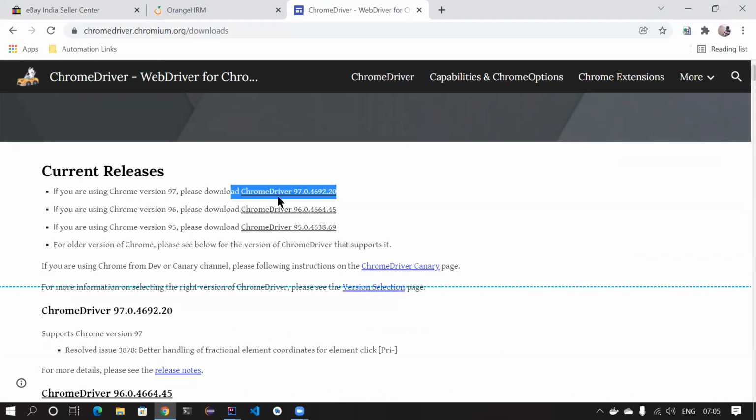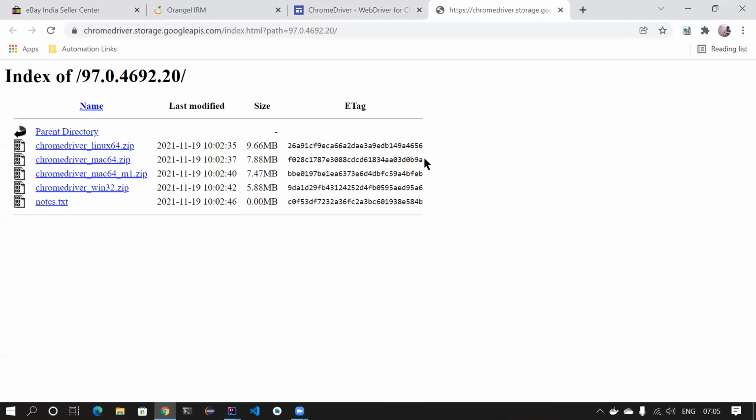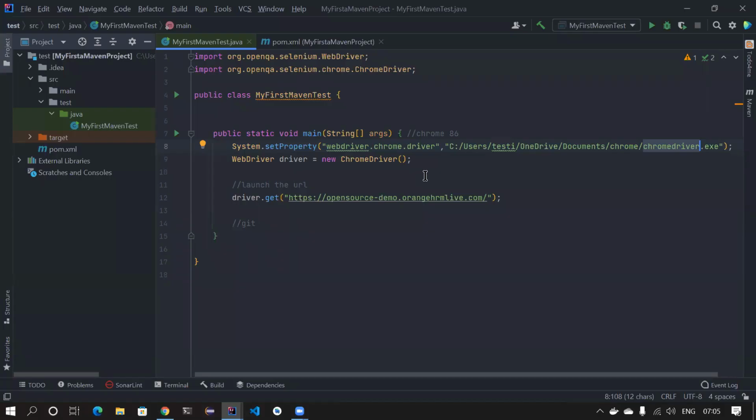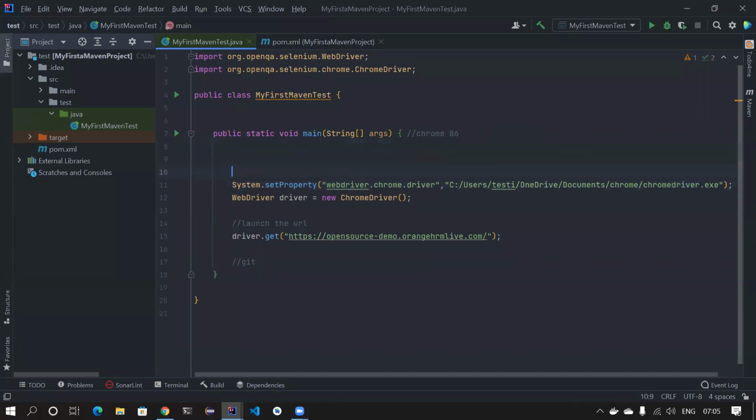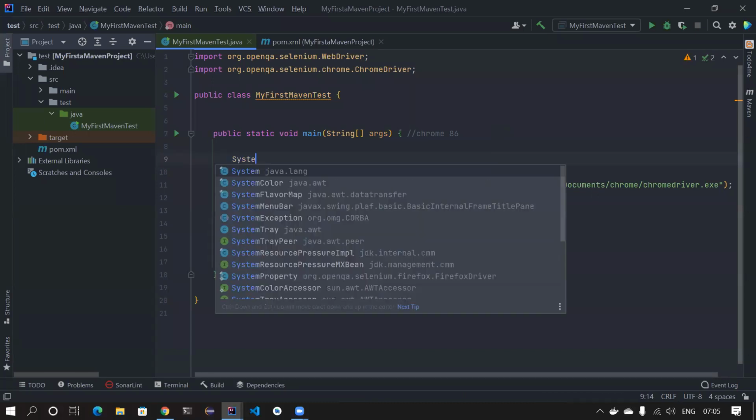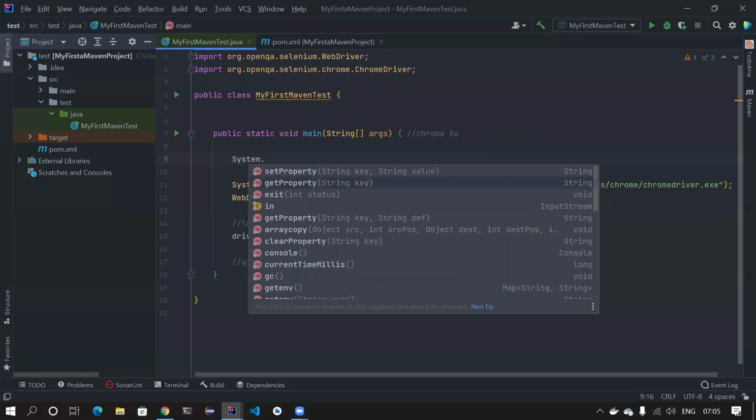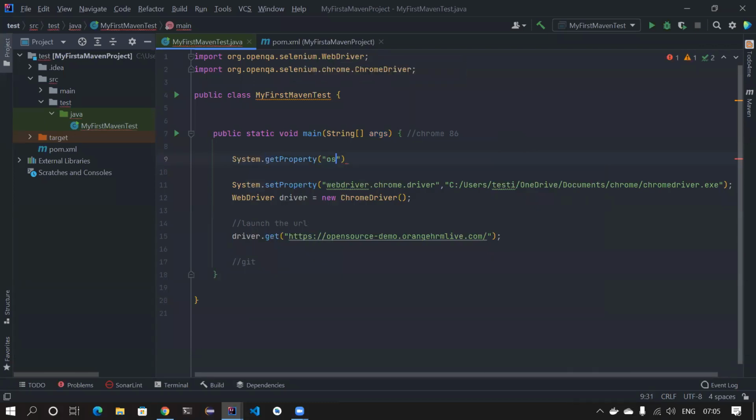So that's one problem. For each of these, for Linux you have a different Chrome driver, for Mac you have a different one, for Windows you have a different one. So in these cases, again, I need to write some logic here. For example, I need to find what the OS is here. For that, you can find it using System.getProperty("os.name"). This will give you the particular OS, and I'm just storing this value in a string, the OS name.